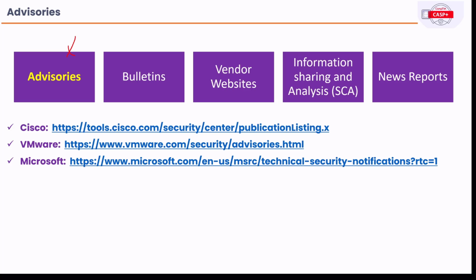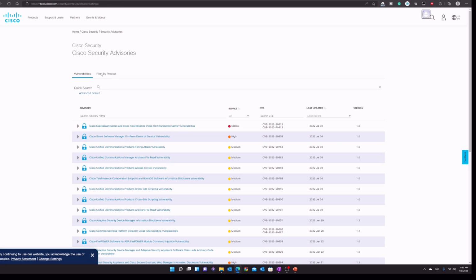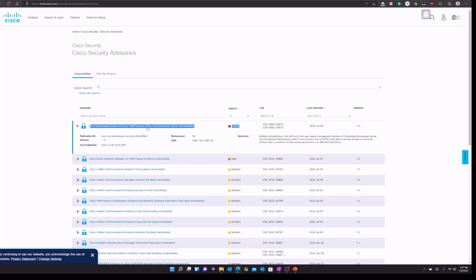So as a starting point, here are some useful URLs as a reference. Here we have one for Cisco, VMware, and Microsoft. Let's click each of them one by one. Now loading. Okay, this one is for Cisco, and we can see a lot of security advisories here for different products. And the highest one here shows for TelePresence.